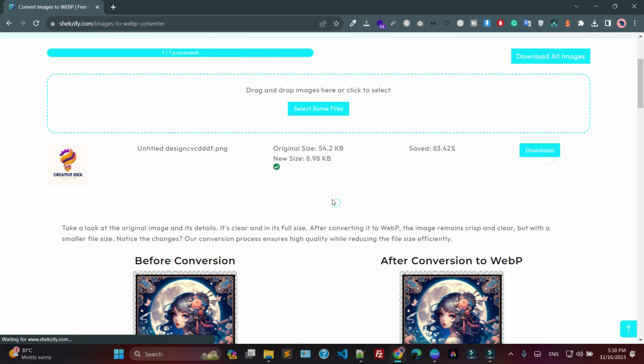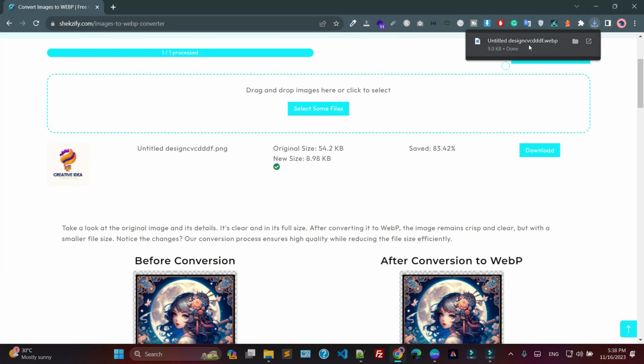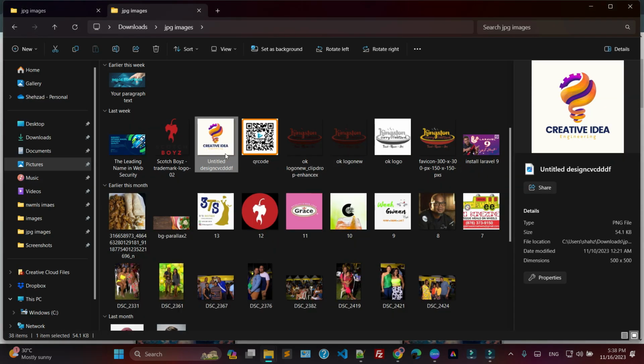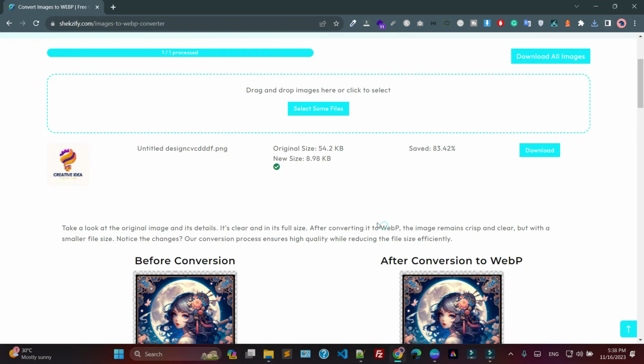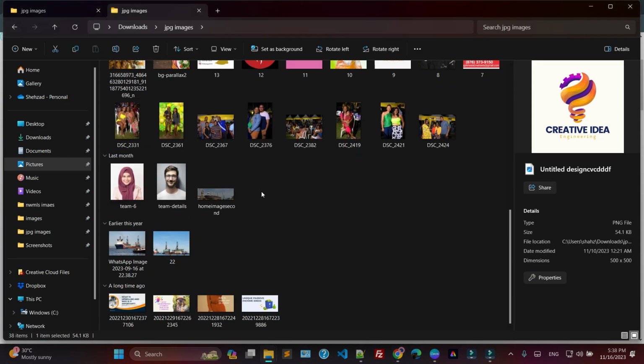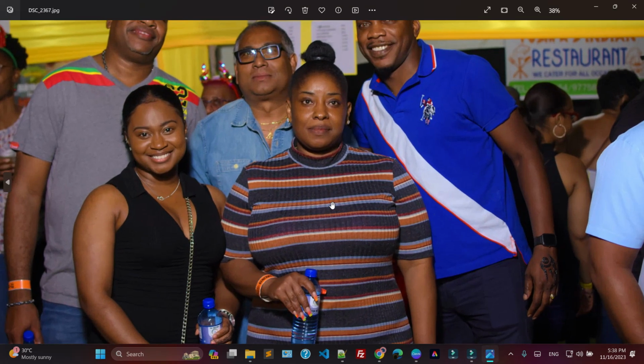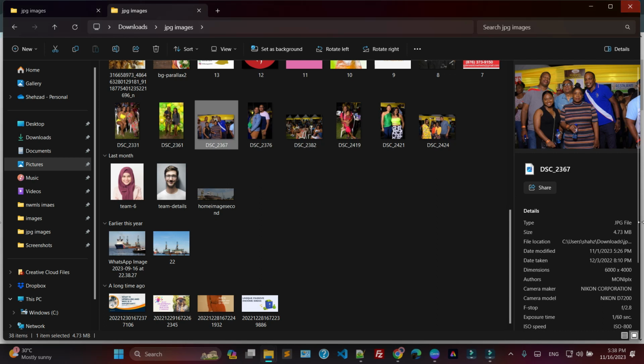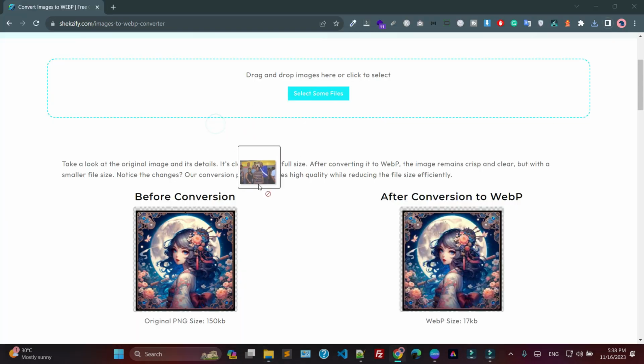Okay, download this image after the conversion. As you can see, this is the WebP, and it's just a 9 KB image, compared to 54 KB. Okay, now let's do it with a high-res image. As you can see, this is a high-res DSLR image, a 4.73 MB image. Drag and drop.